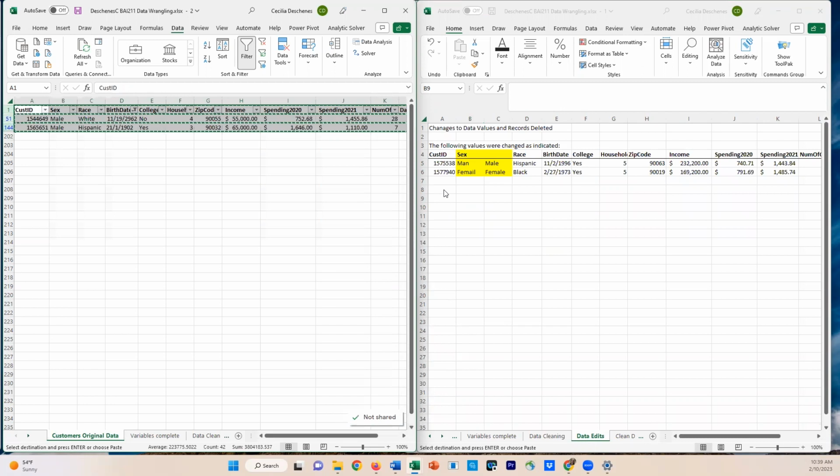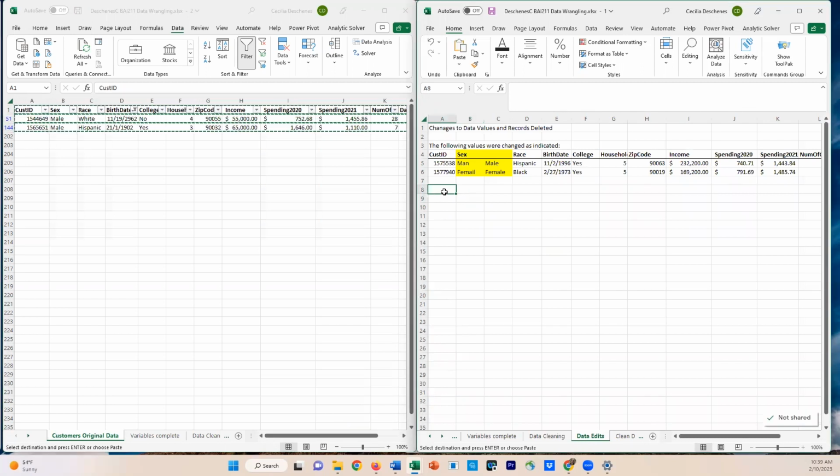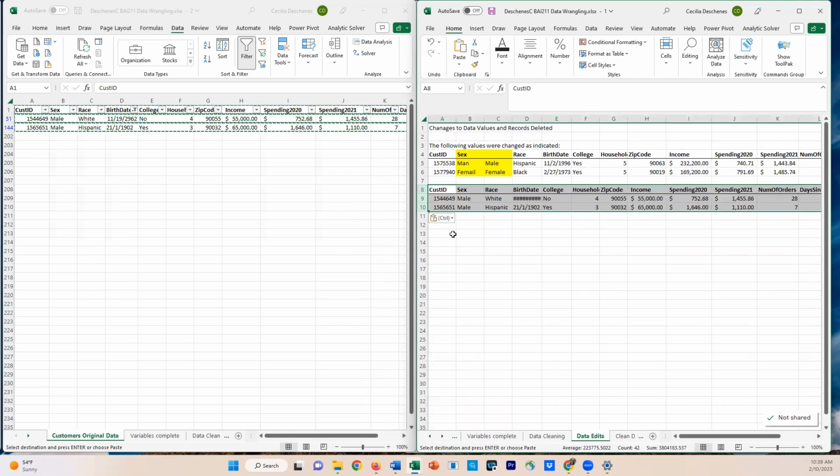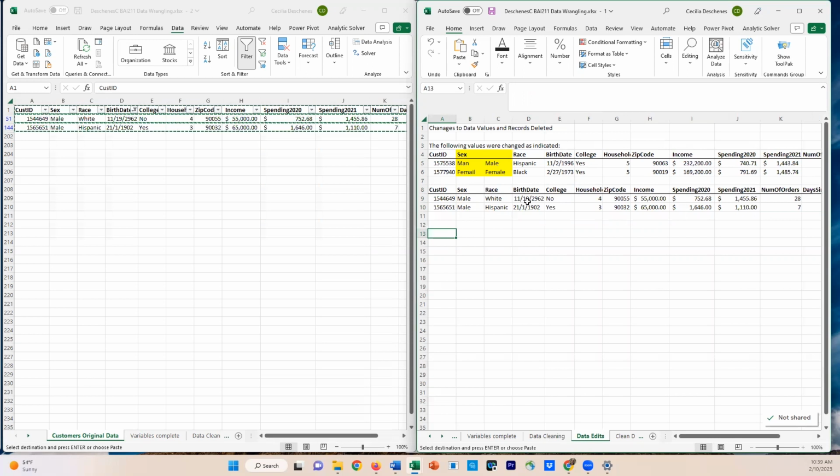So I come back here to the data edits, and I select cell A8, and I'm just going to click on that. So I get this, and I see that the first thing I need to do is change this birth date. So I'm going to need to do that, but I'm going to delete this row. So we're going to break down this data edits worksheet into 2 parts.